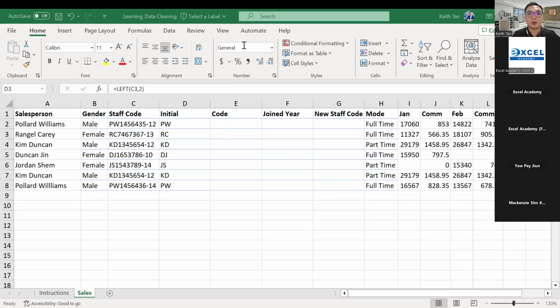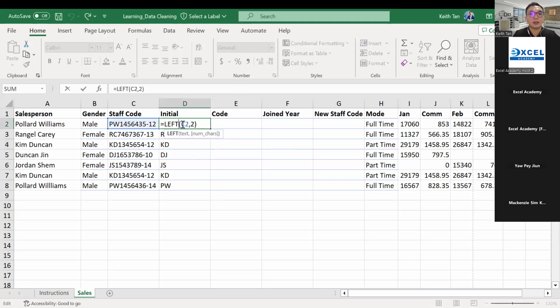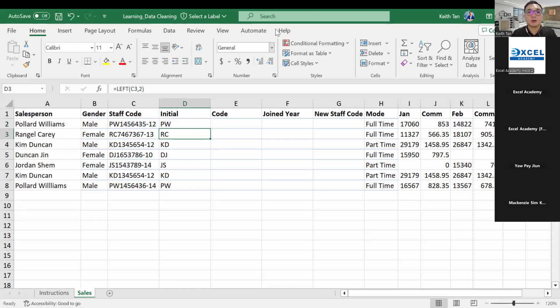Irina says, hi, sorry, can you repeat this again? Okay, let me repeat this one. This one is for the LEFT function. In D2, LEFT is when you want to extract something starting from the left side. Now we want to extract from the staff code the first two characters, which are the initial. So the function will be LEFT. C2 is the text we want to extract from. Then the 2 means the two characters starting from the left, which is PW. Okay, next question.